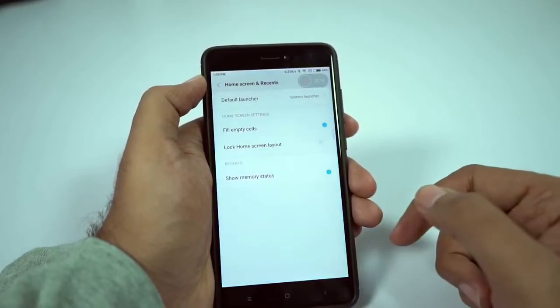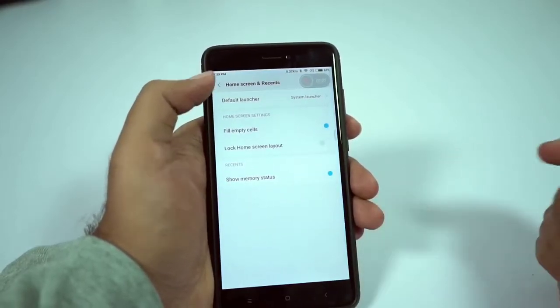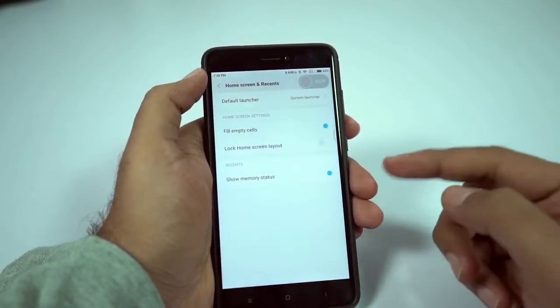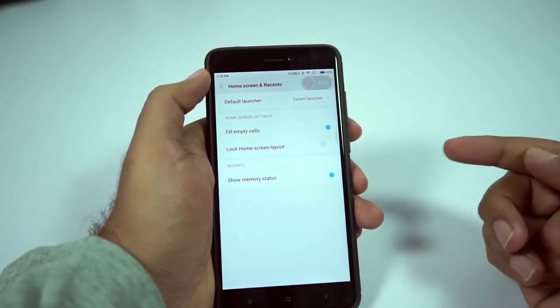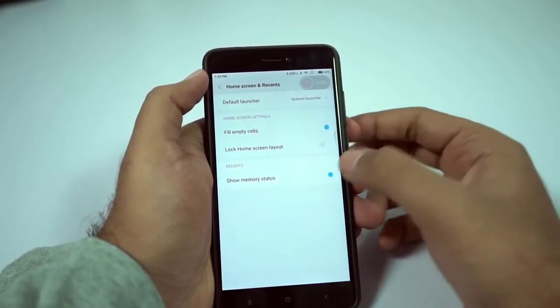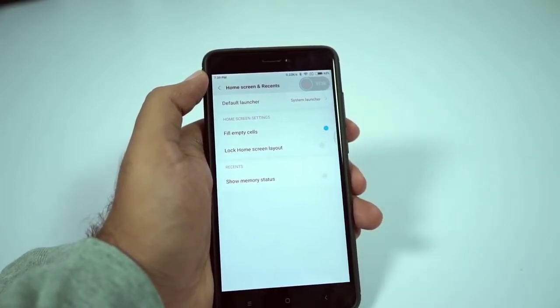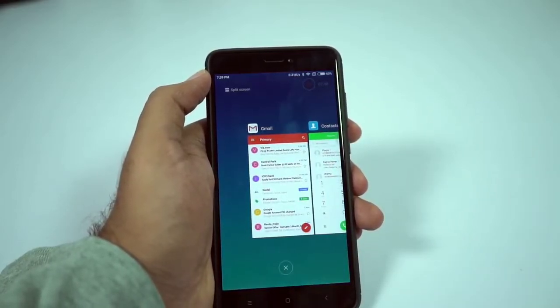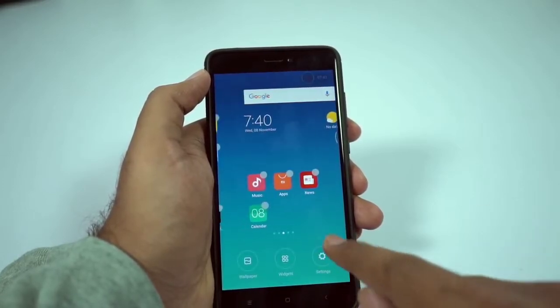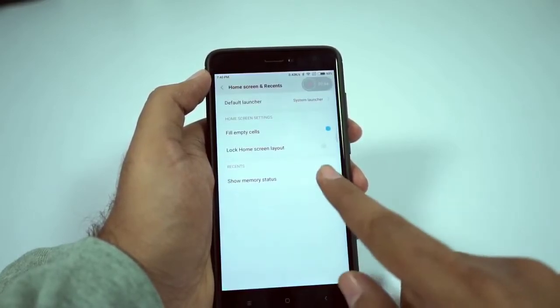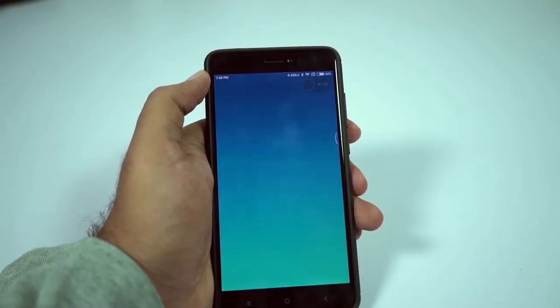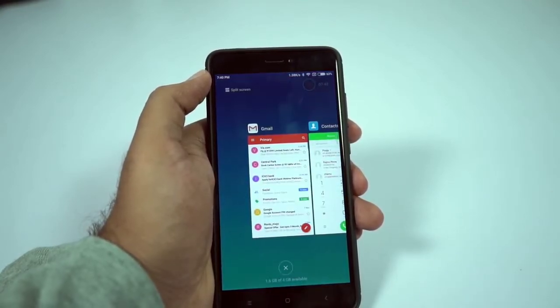Next, if you go to more, we have some additional options, like we can change the default launcher, and we can even display the memory usage or memory status in the recent apps page. Let me first disable that, and when I press the recent apps button, I just see the cross button over here. I don't see the RAM usage. If I go back and press more and enable this toggle, go to the recent page once again, now I'm able to see the RAM usage.